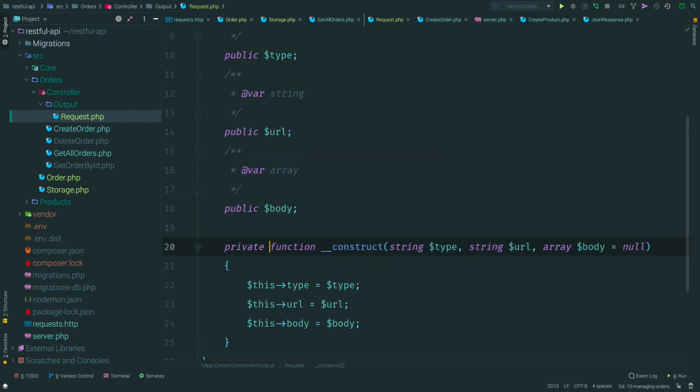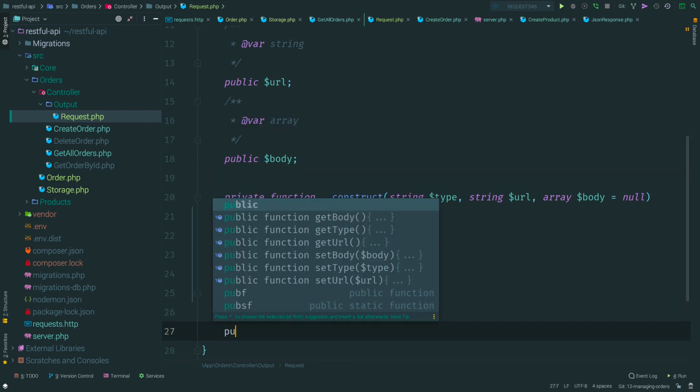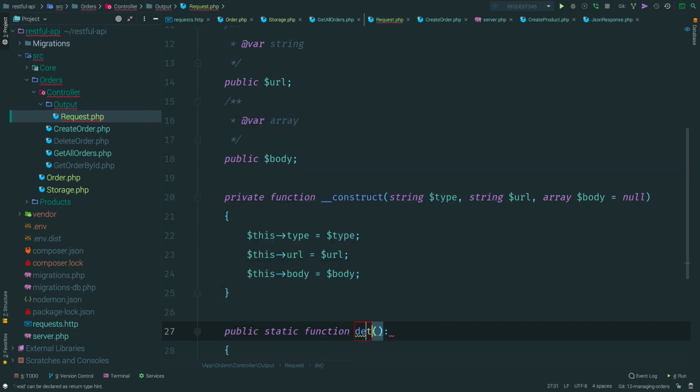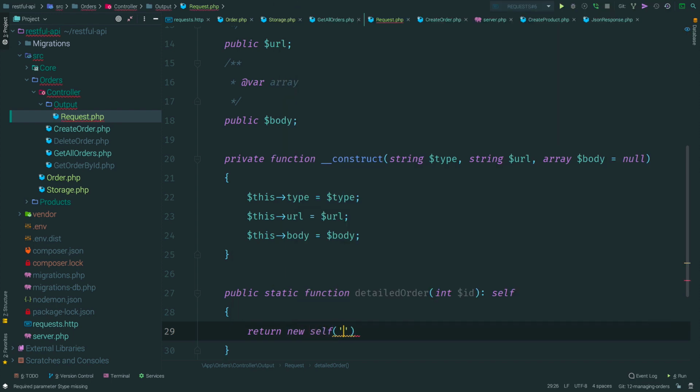The constructor make private. In the response, with a list of orders, I want to see requests to individual orders. So create a new static constructor detailed order. It accepts an ID of the order. And inside, return a request with a GET method to localhost port 8000 /orders/ID. We hide this behind a constant.